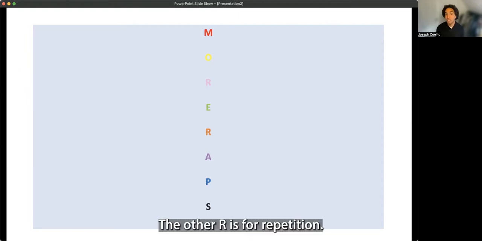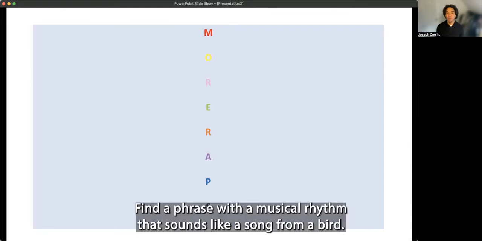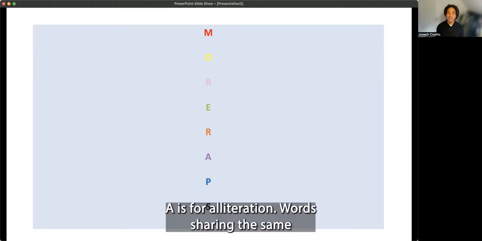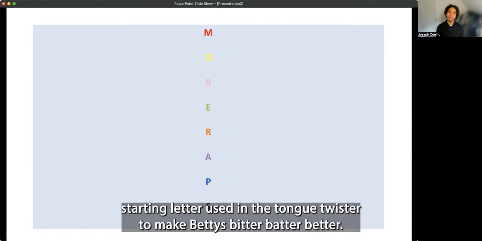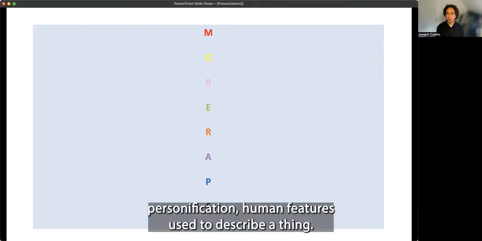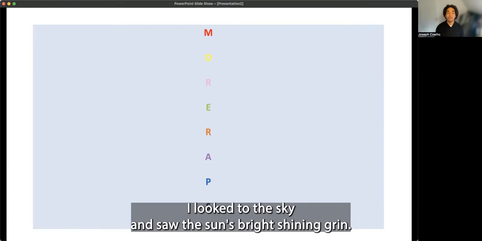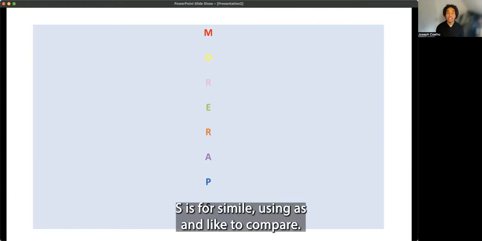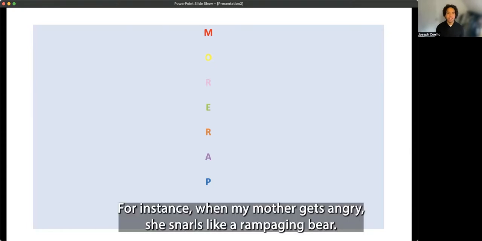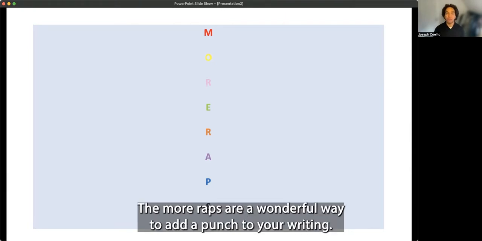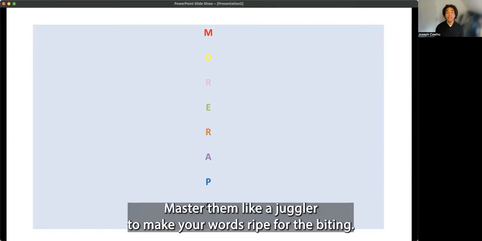The other R is for repetition, but don't repeat any old word. Find a phrase with a musical rhythm that sounds like a song from a bird. A is for alliteration, words sharing the same starting letter, used in the tongue twister that made Betty's bitter batter better. P is for personification, human features used to describe a thing. I looked to the sky and saw the sun's bright shining grin. S is for simile, using as and like to compare. For instance, when my mother gets angry, she snarls like a rampaging bear. The morapps are a wonderful way to add a punch to your writing. Master them like a juggler. Make your words ripe for the biting.